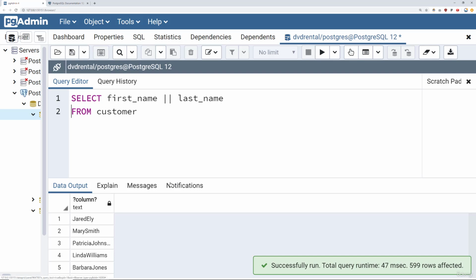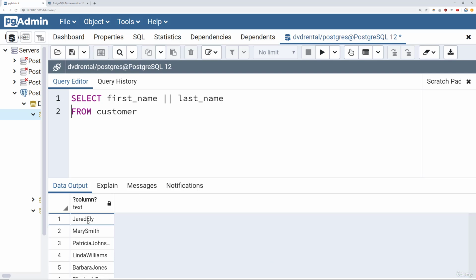A couple things to note here: there is no space currently between the first name and the last name in the results. Also, this column doesn't have a name. Let's go ahead and fix these. Let's start off with fixing the fact that there is no space there. We just told PostgreSQL to take the first name and immediately concatenate it with the last name.